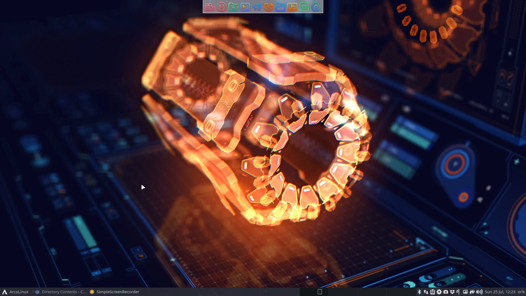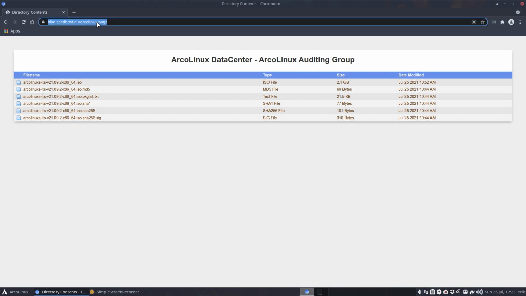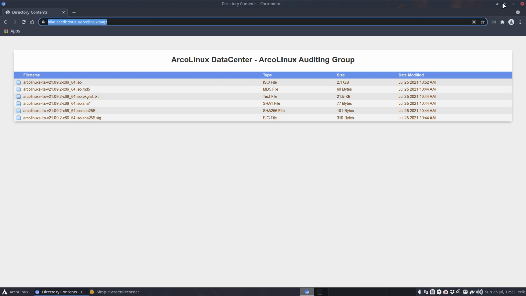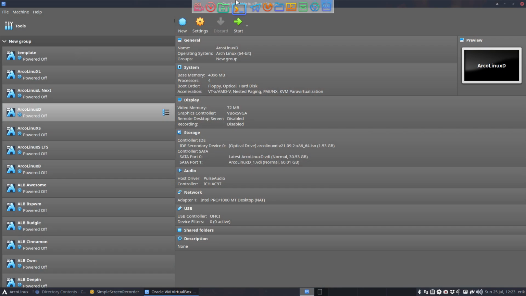Hi, welcome again. So we've just made the announcement of a new ISO, the ArcoLinux-LTS ISO. It's now on the ArcoLinux auditing group. At this point in time, it's still on seed host, but surely it will be synced to Belnet. Yeah, Belnet is called. But in the meantime, you can get it here. I've just explained what the difference is between ArcoLinux XS and ArcoLinux XS-LTS. This video is just let's get it done with and let's install this thing.